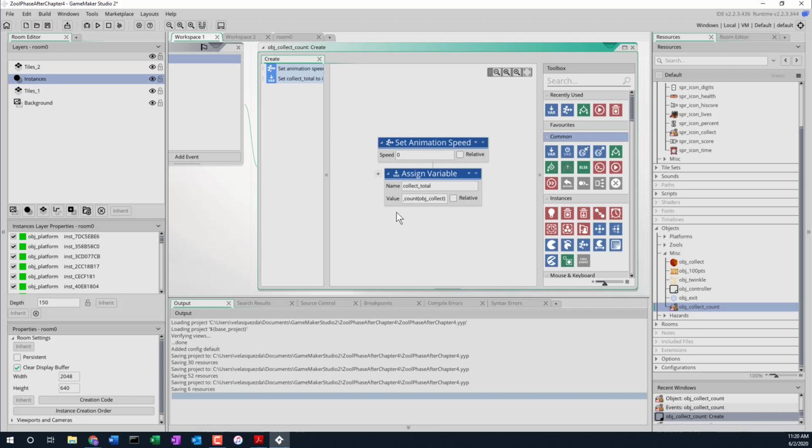Then we also have another variable we're going to create called collect percent. So what percentage of the total have we collected? And at the beginning it's going to be 0, so we're going to set that to 0.